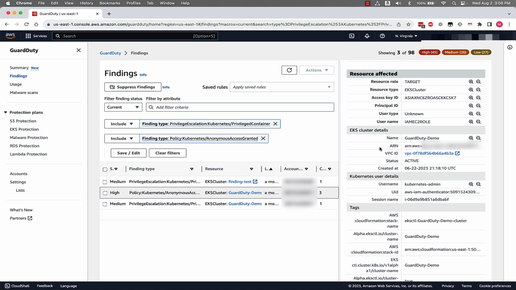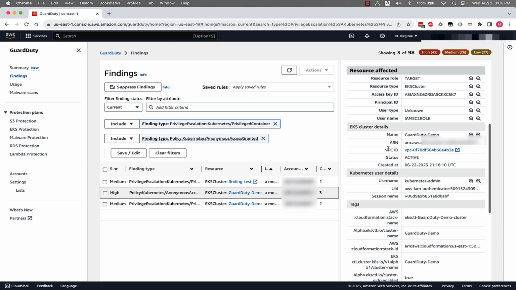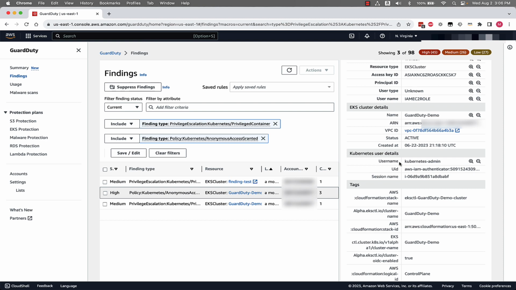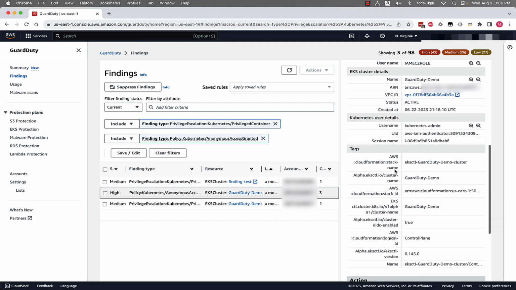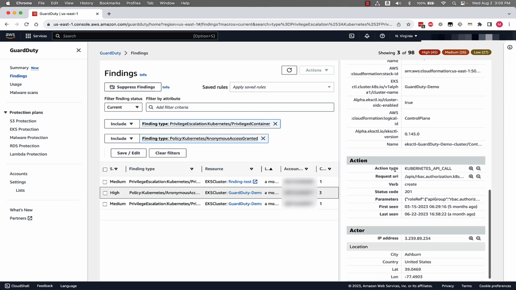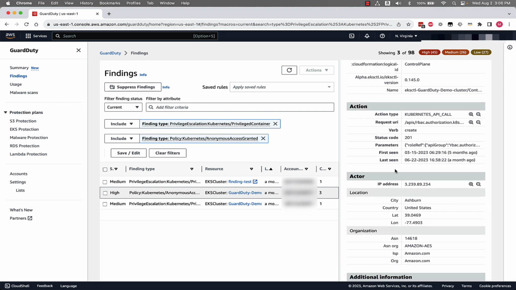If we continue to scroll down, we can see information about the resource that was affected. We can see the cluster details associated with this resource. We can see the Kubernetes details such as the username and UID and session name, tags associated with this resource, and then the action that created this finding in the first place. So we can see that there was a Kubernetes API call that was made, the request URI being a cluster role binding. We can see the verb was to create, the status code being 201. We can see associated parameters, once again, when this was first and last seen.